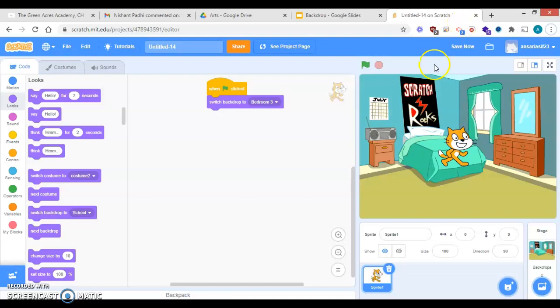Now as you are able to see, my cat is at the center. What I will do, I will drag the cat to the extreme corner of the screen. And you are able to see the coordinates over here. One coordinate is 189, the other coordinate is 127.